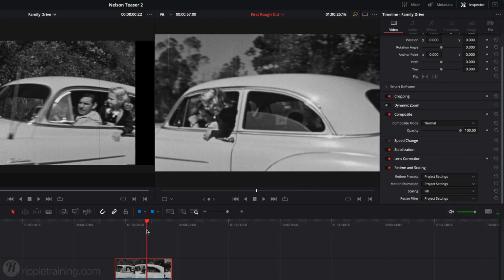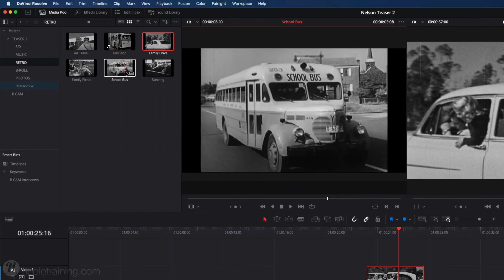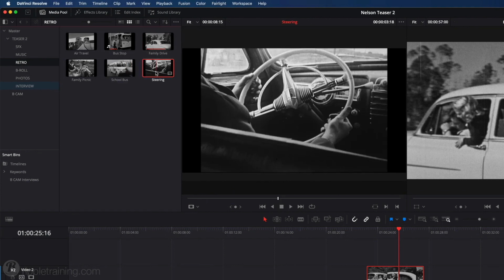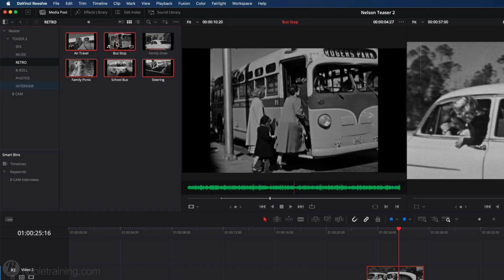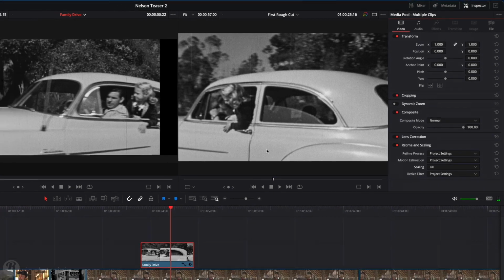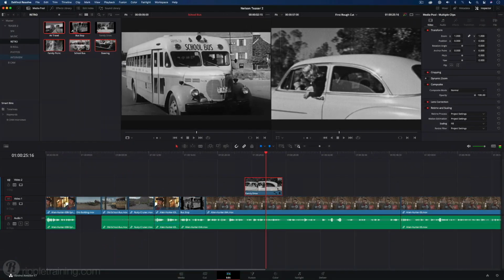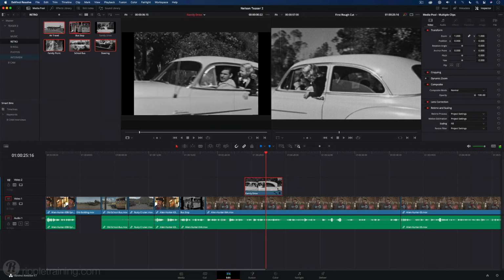You can also use the inspector to make adjustments to your clips before adding them to your timeline. For example, I know that all of these clips in the retro bin need to have their scaling adjusted. Select all the clips, then from the Scaling drop-down, choose Fill. So when we add these clips to the timeline in the future, their scale is already adjusted for the HD timeline they will be added to.